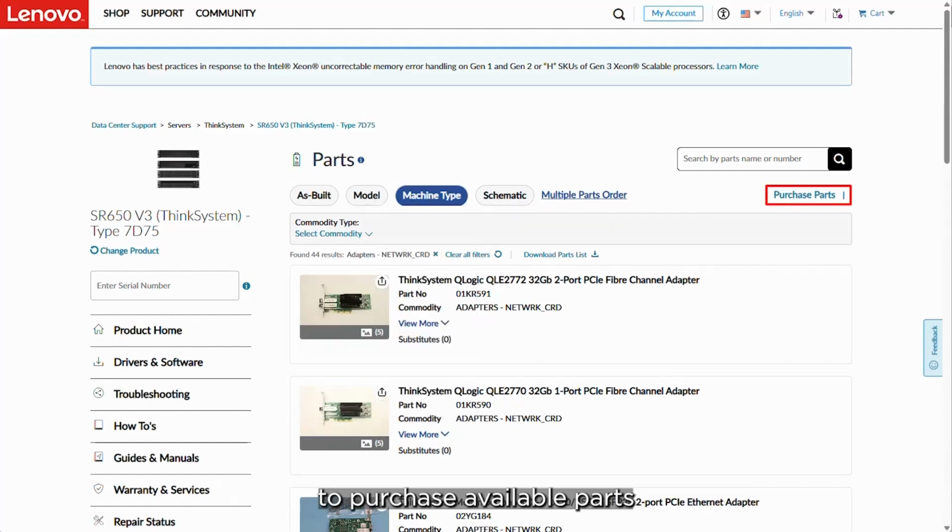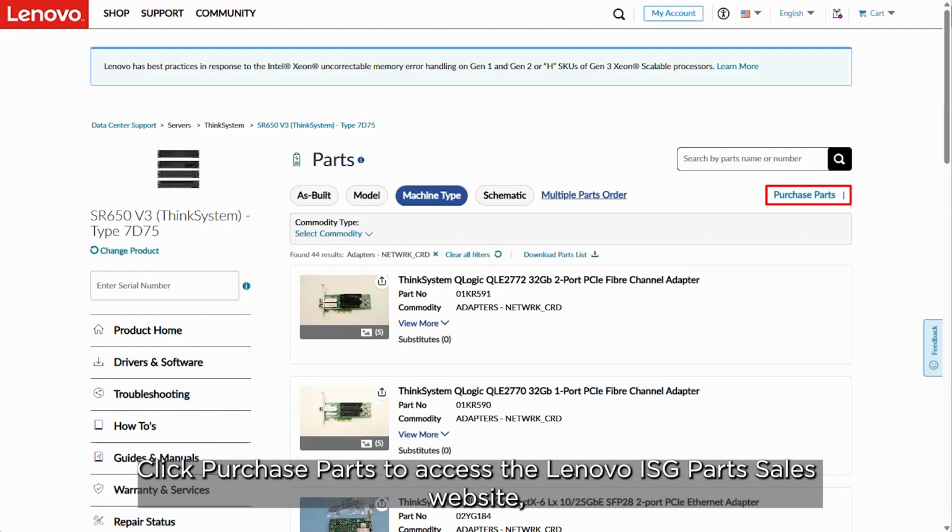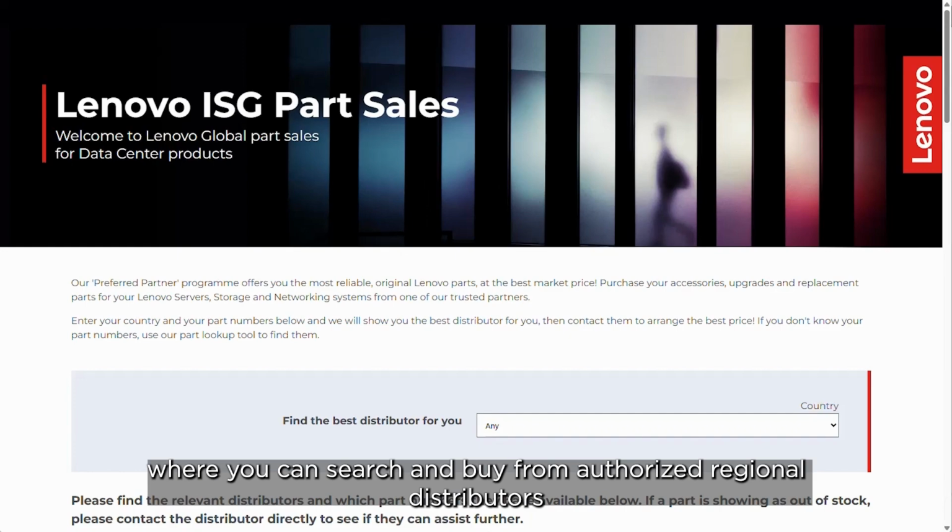To purchase available parts, click Purchase Parts to access the Lenovo ISG Parts Sales website, where you can search and buy from authorized regional distributors.